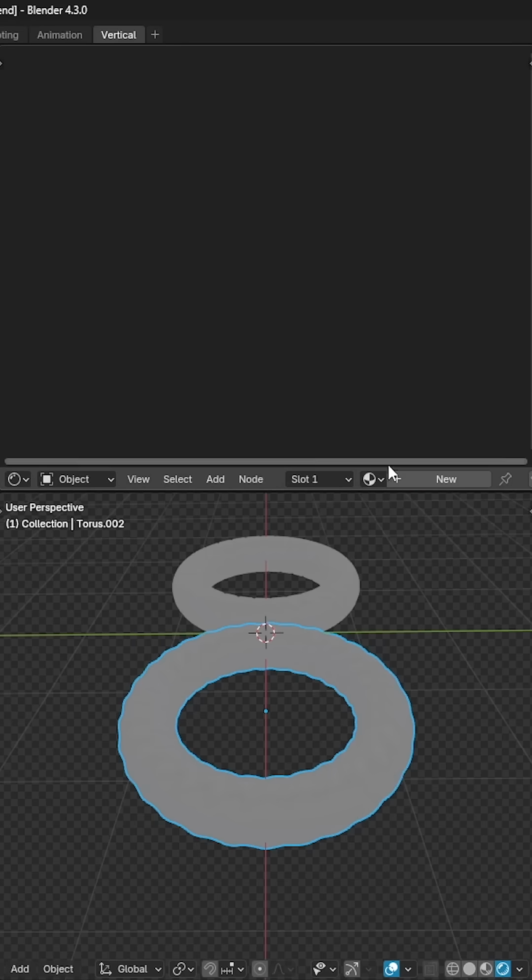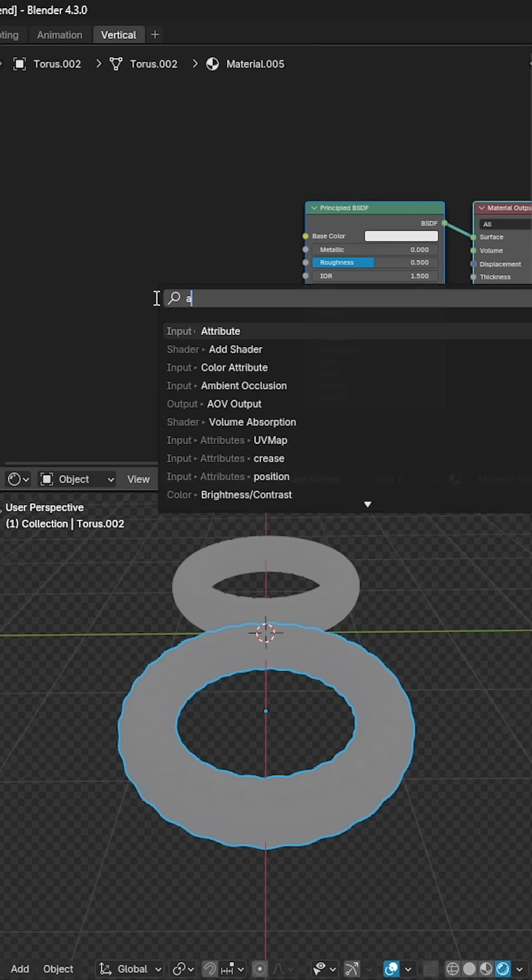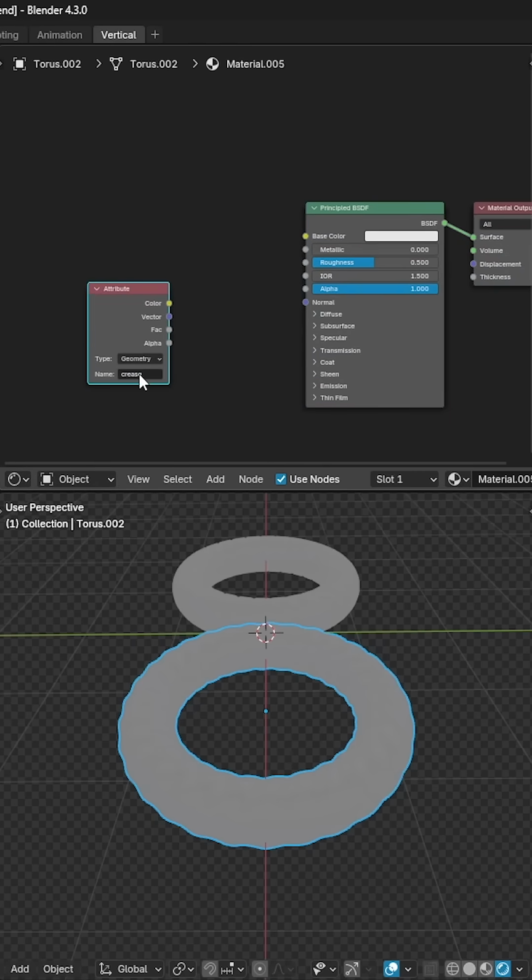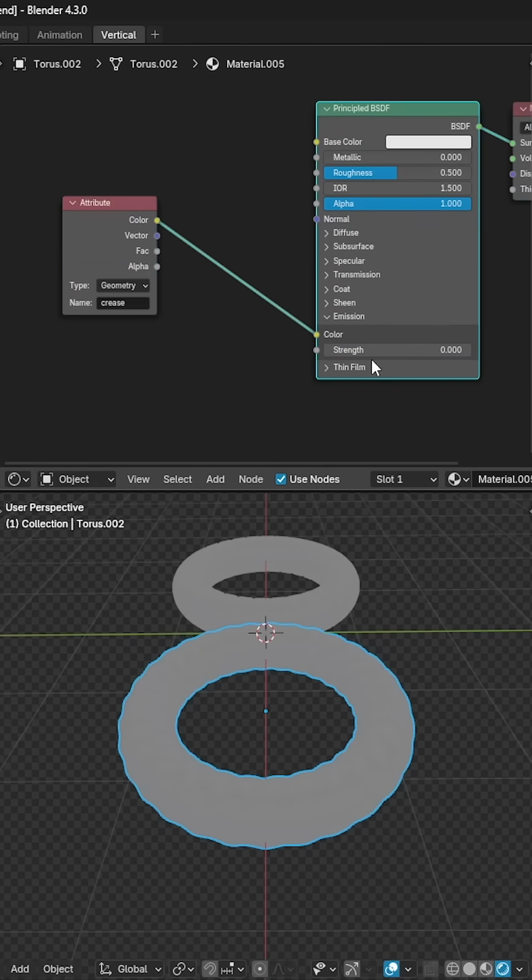In the shader editor, create a new material. Bring in the attribute node and change the name to our edge attribute. Plug it into the color of the emission and bump up the strength.